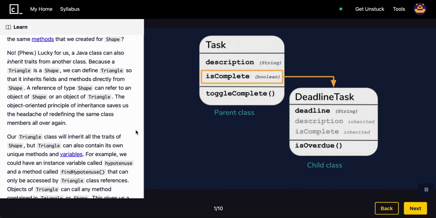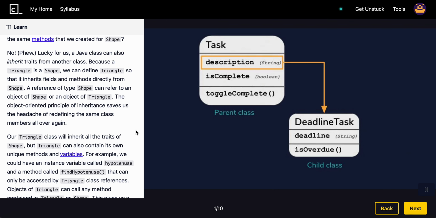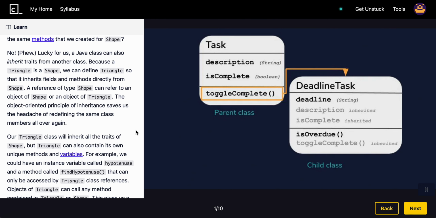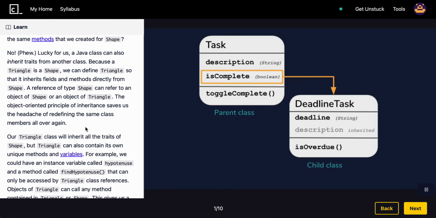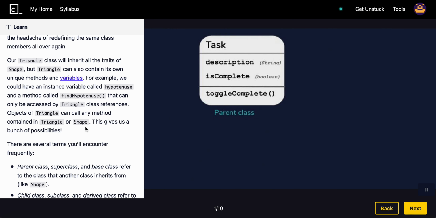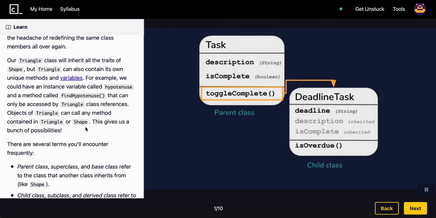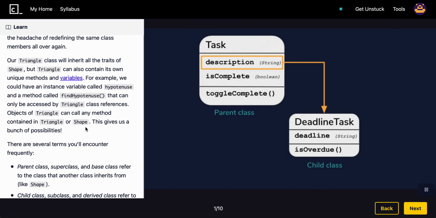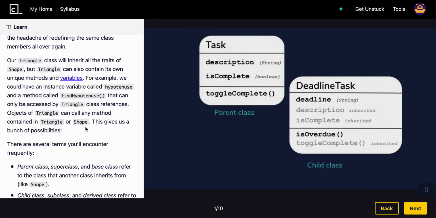We can define triangle so that it inherits fields and methods directly from shape. A reference type of shape can refer to an object of shape or an object of triangle. The object-oriented principle of inheritance saves us from the headache of redefining class members all over again. Our triangle class will inherit all of the traits of shape, but triangle can also contain its own unique methods and variables. For example, we could have an instance variable called hypotenuse, a method called find hypotenuse that can be accessed by triangle class references.